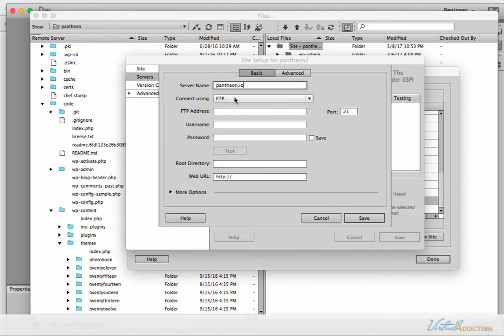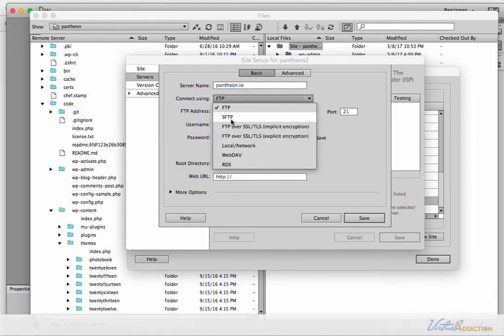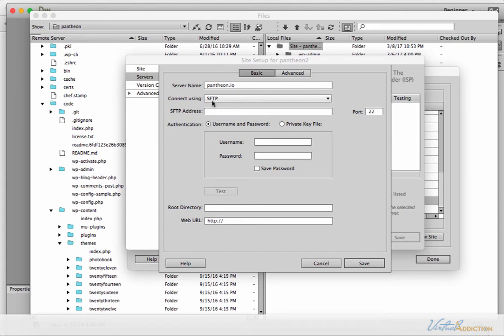I'm going to want to connect using SFTP. So this is what Pantheon is going to prompt us to do. And just a side note, this server name can be anything you want. It doesn't have to be the URL. I just wrote pantheon2.io, but it could just be Pantheon 2. It doesn't have to be the URL.